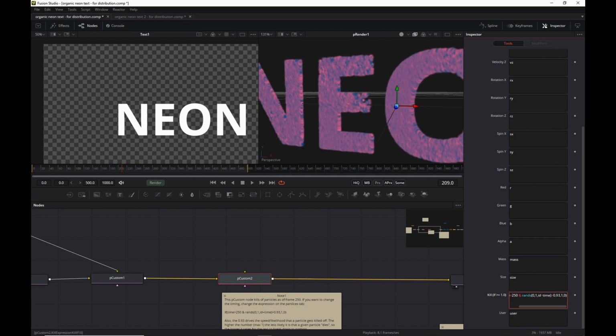Now, the higher this number is, 0.93, the less likely it is that a particle will be killed off. If you would set this really low, say 0.1, all particles would disappear within 10 frames. So that's the reasoning behind this P custom here. If you would remove that, disable that, and really try to play it through, it just won't work. It will at a certain point stop your computer from working altogether. Well, maybe not that, but it will probably crash Fusion.